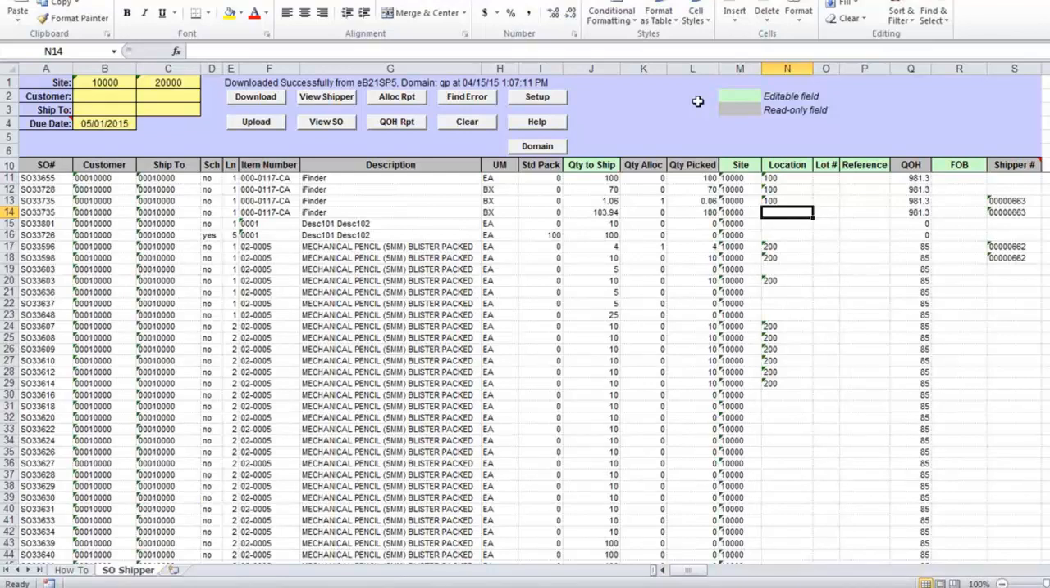To help you identify quantity available for shipment, its location and lot reference number during manual entry, there are two drill downs available: allocated inventory report and quantity on hand report. So let's quickly look at both.